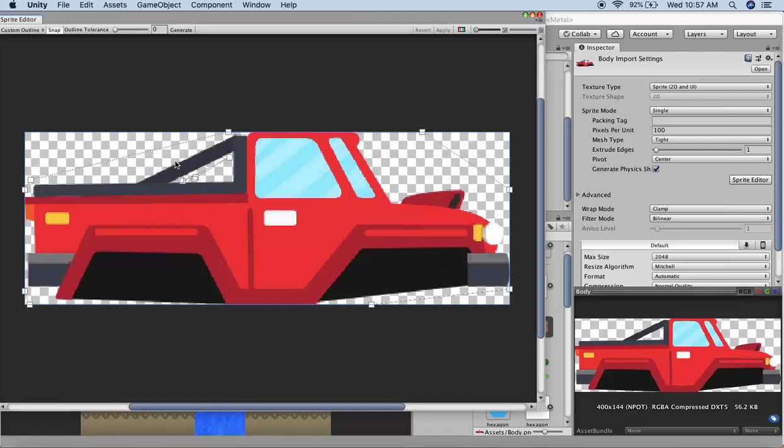Now, according to Unity, the more transparency there is in any sprite, the more the performance degradation. That is, you have to get the transparency to a minimum in order to increase the performance of the Unity engine. So one way to decrease the transparency is by increasing this outline tolerance. At present it's 0. I'll increase it a little bit and I'll click on generate.